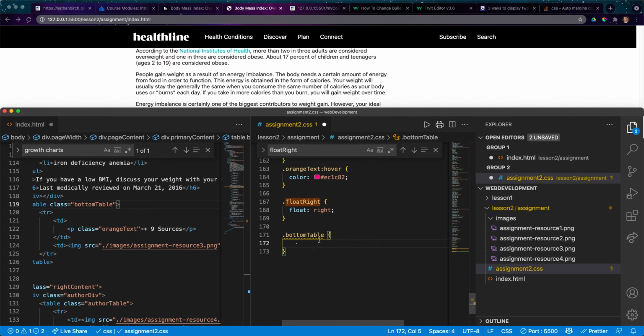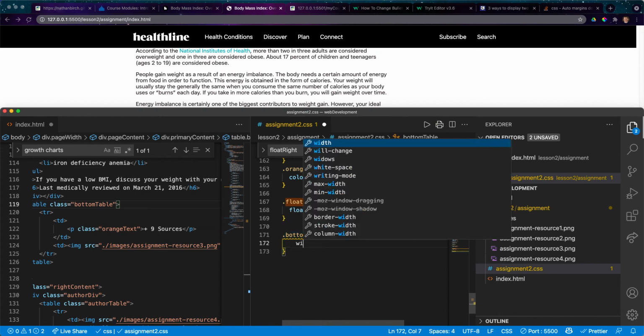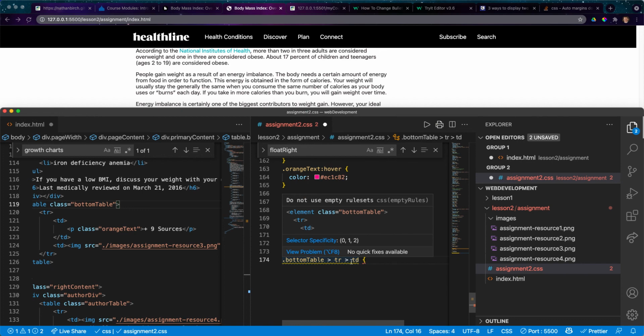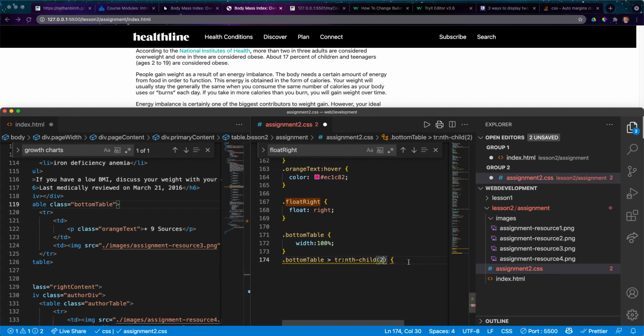Bottom table. And we want to make the second row, so we'll say bottom table is width 100%. And then for bottom table, we want the tr, nth child, the second child, so the second td in there. We want that to be, we'll say float right.